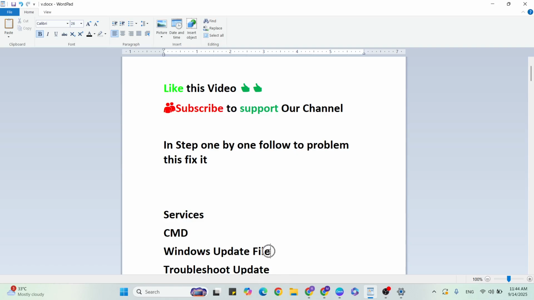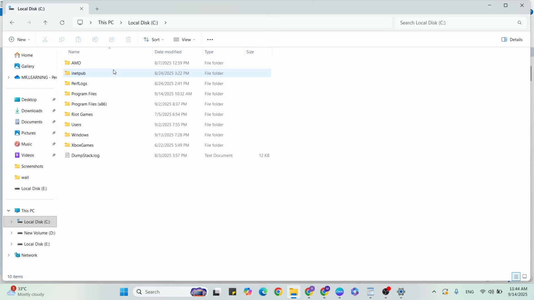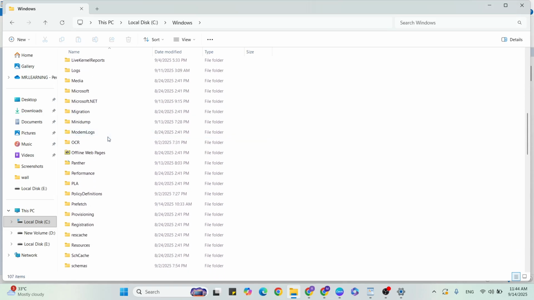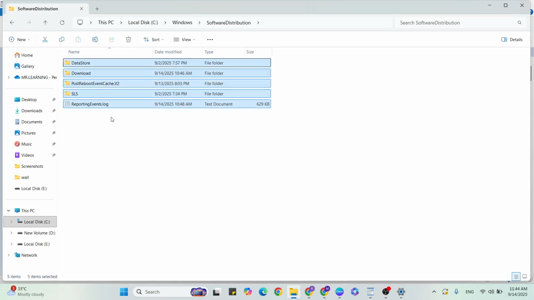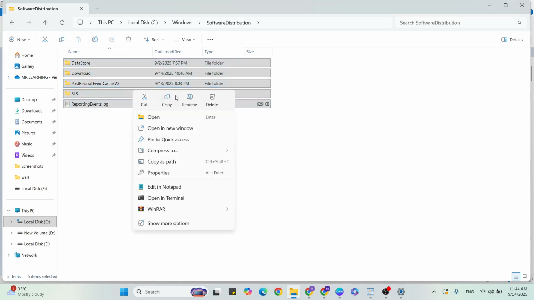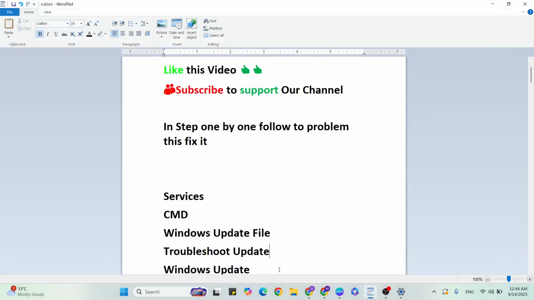Windows update file delete. Sometimes if your Windows update file is corrupt, you get this error. So go to the file explorer. Then click on local disk C. Select the Windows folder, open it, then scroll down, find SoftwareDistribution, and open it. Then select all the files, right click, and click delete. Click on all folders, delete. Once it is deleted, close it and check again. If it is still not working, then go to the next step to troubleshoot your Windows update.